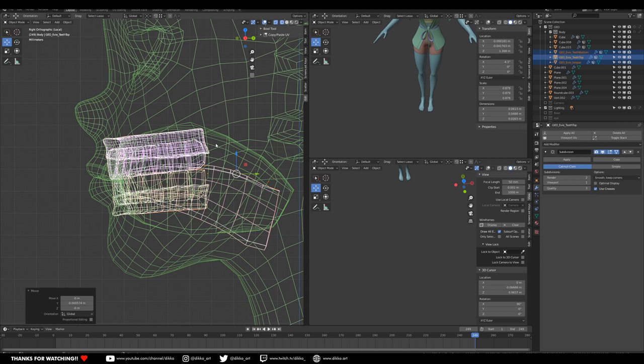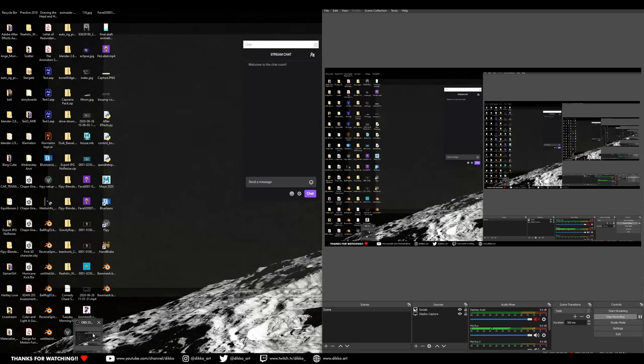And again, the same method with the tongue. It's basically a cylinder that just has been sculpted to look like a tongue. Not that difficult here.